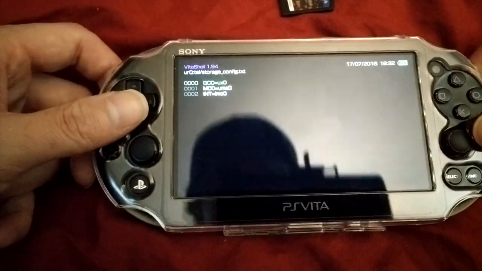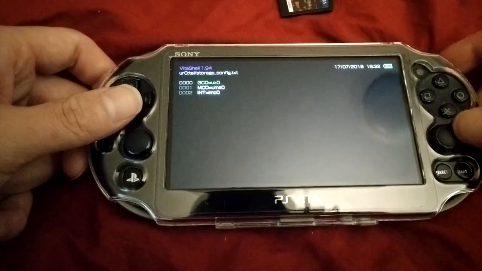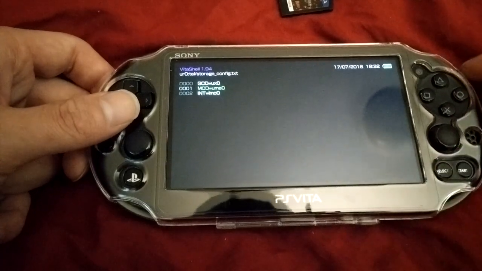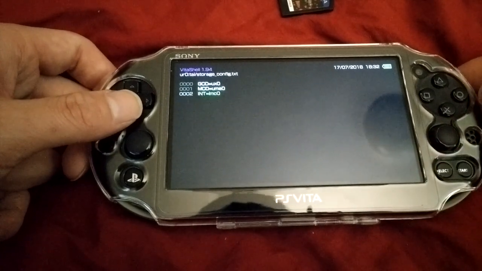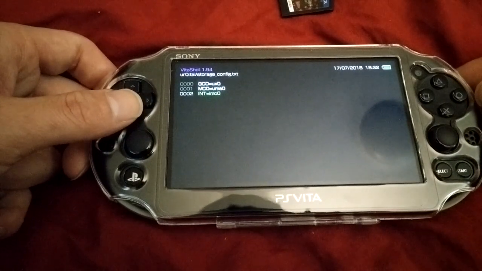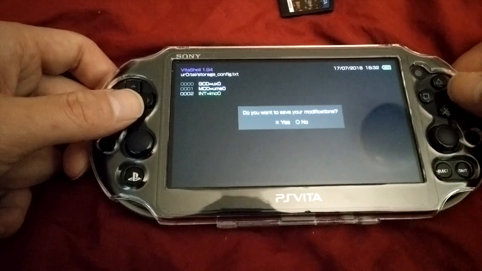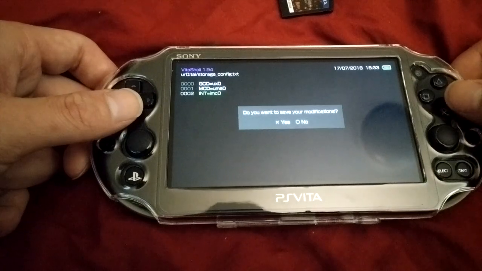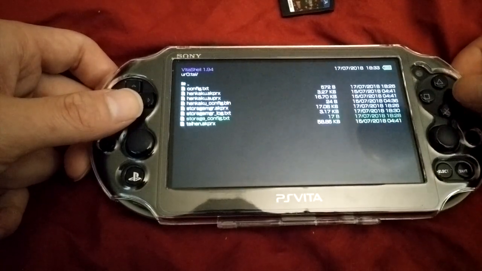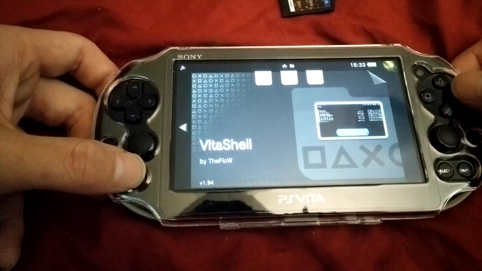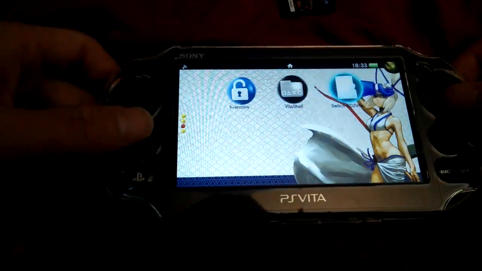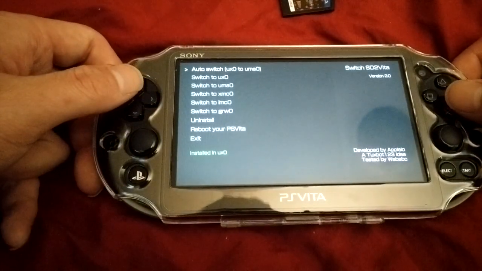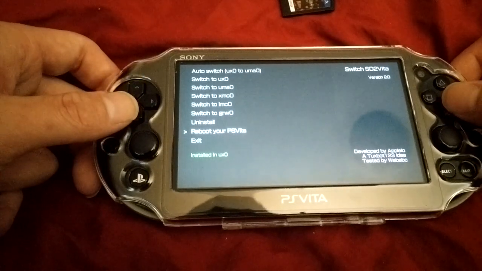So now we have the first line is the game card as UX0 main memory. The memory card, if you have one, will be UMA0. And then your internal memory will be IMC0. So that'll all automatically be mounted every time you start Henkaku. So save, yes, and you can also just use the SwitchSD2Vita app and switch to UX0 or click auto switch, either way. So now we'll reboot.